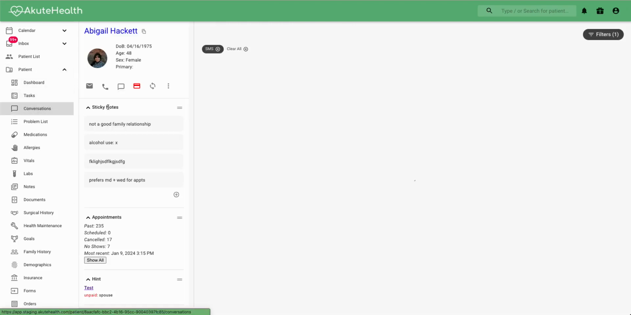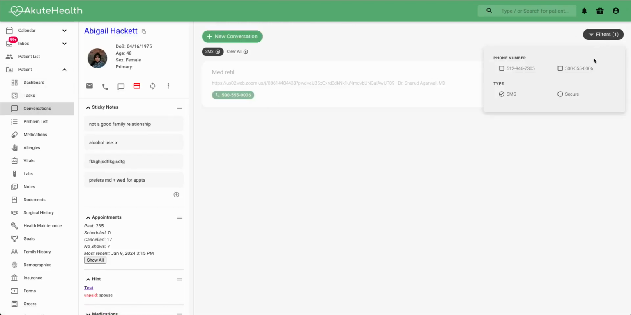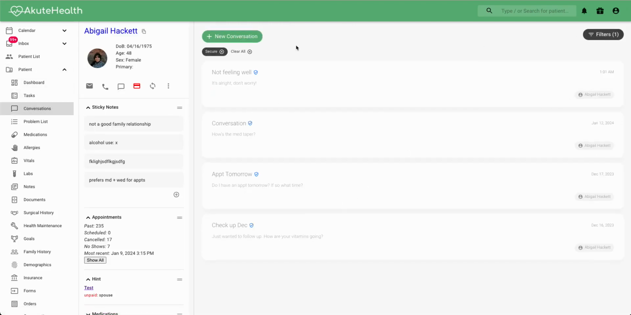So that's kind of a preview of our new secure messaging and SMS messaging functionality. Certainly there's more here. Just want to give you a high-level overview. I'd love to get your feedback.